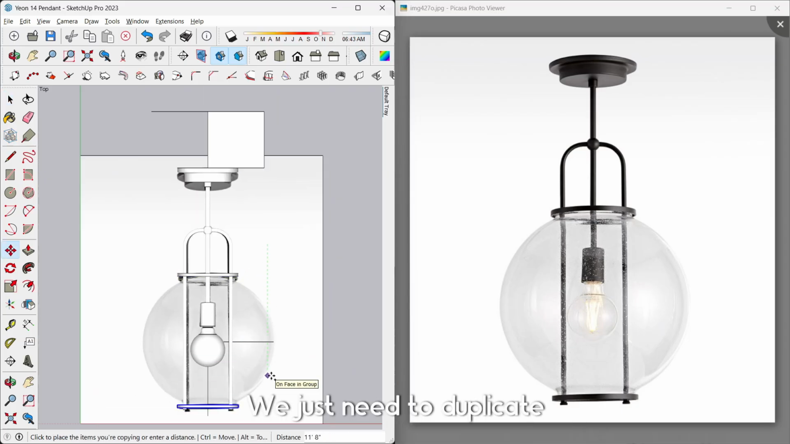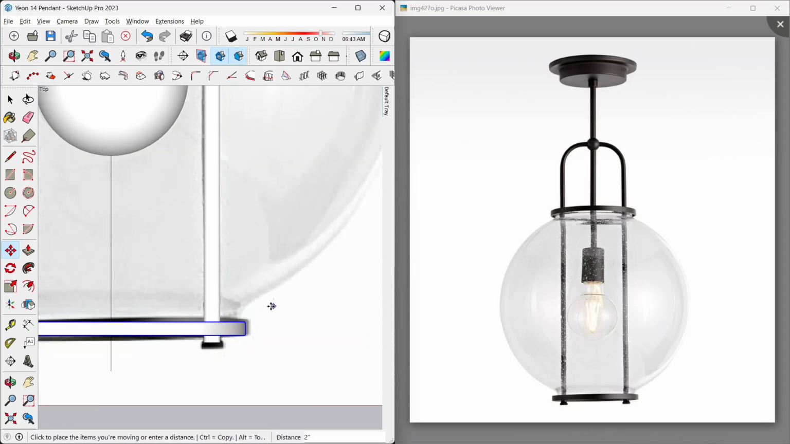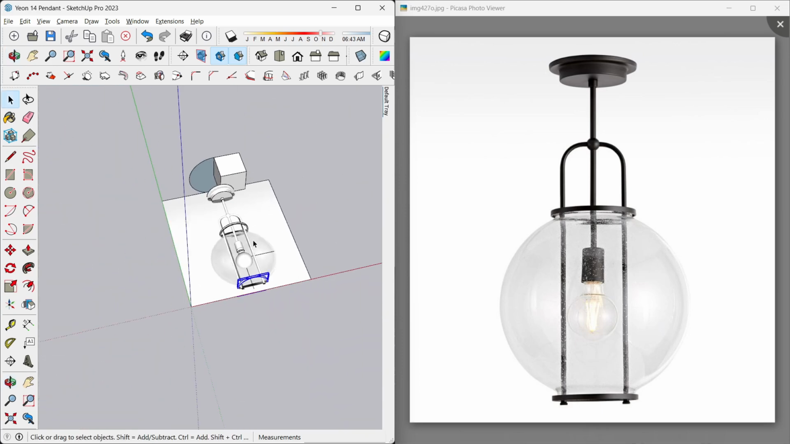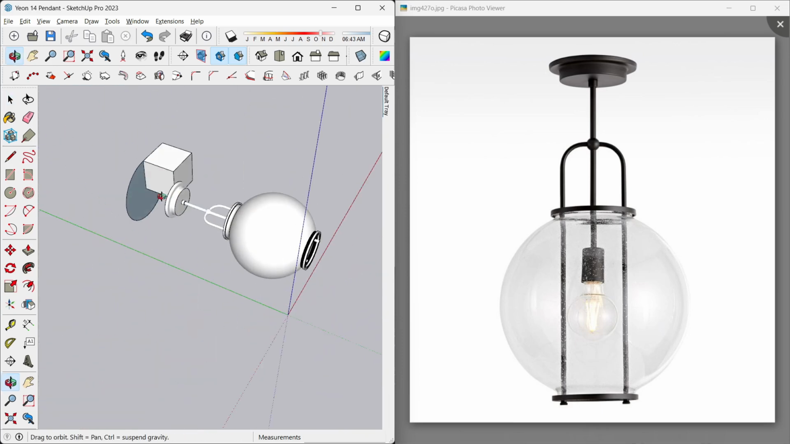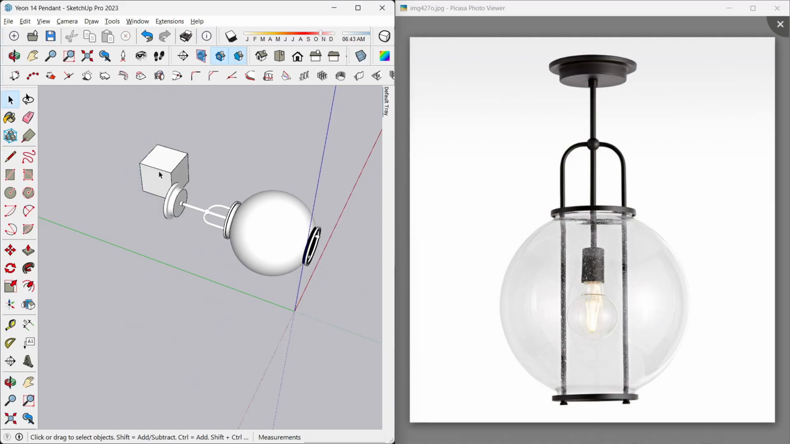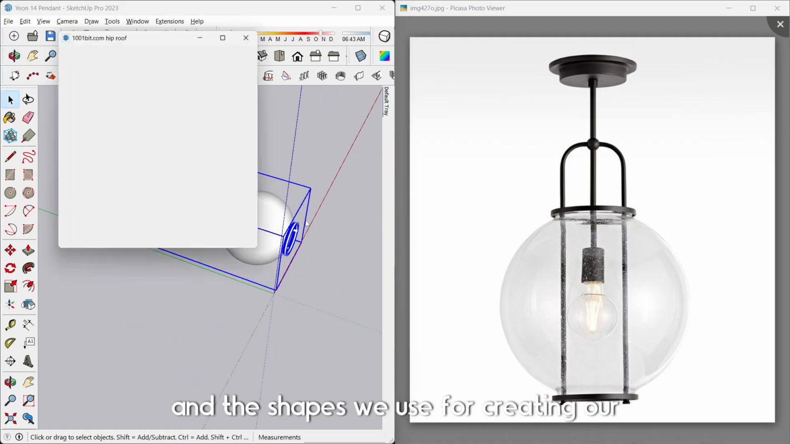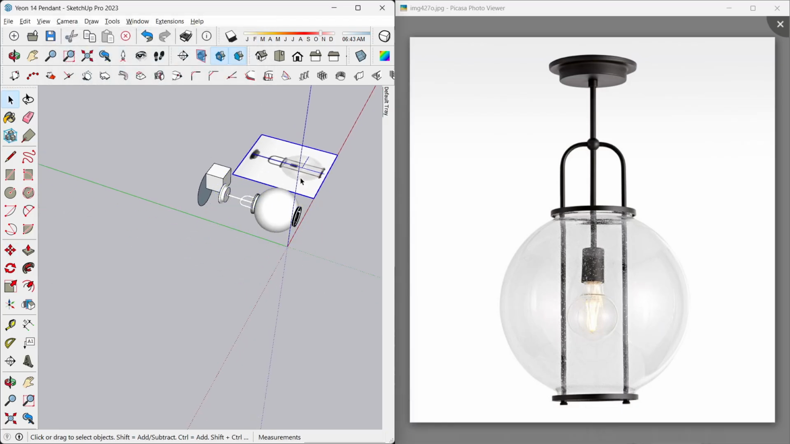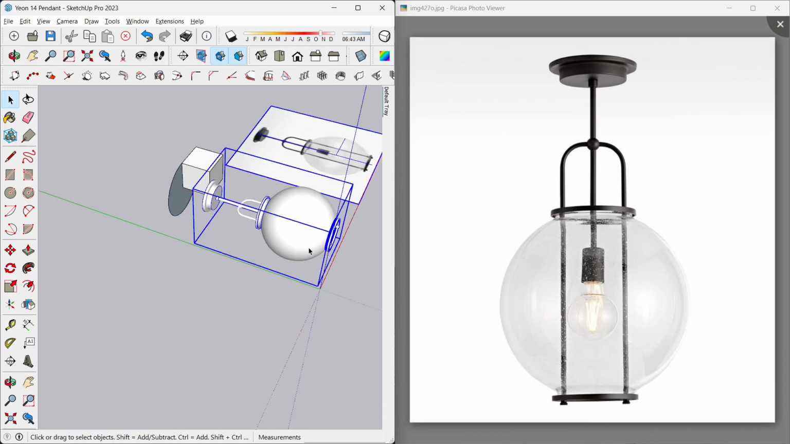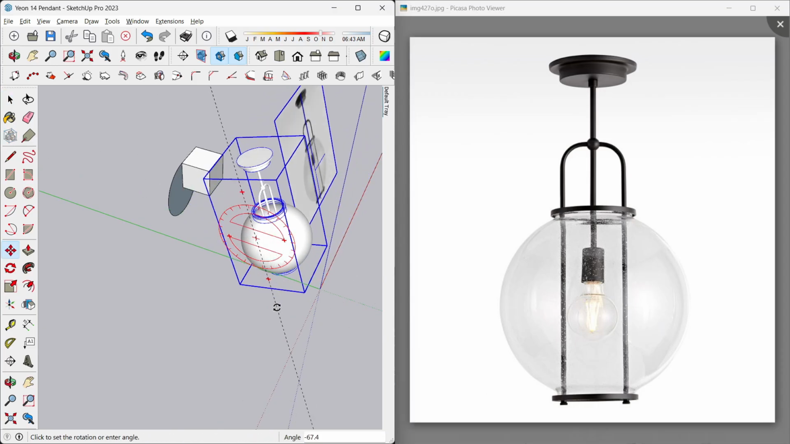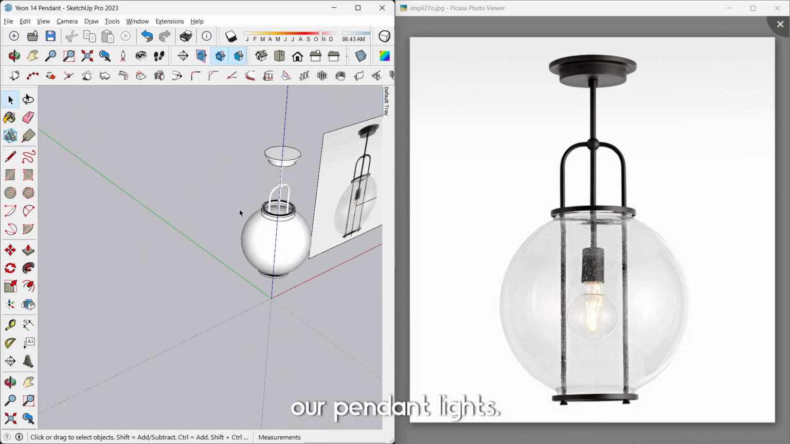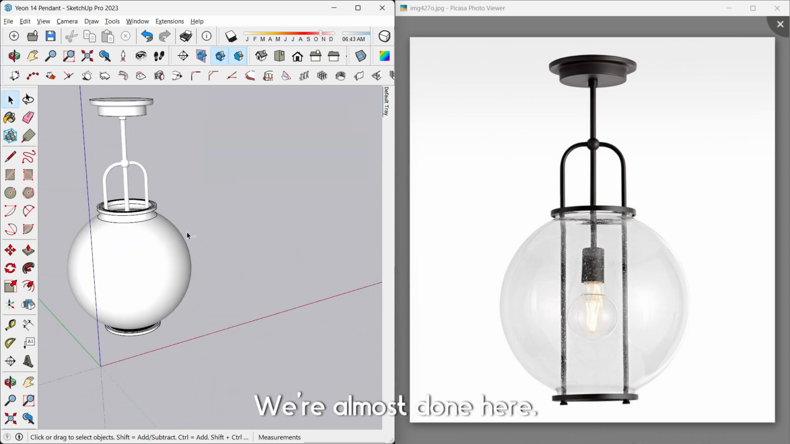We just need to duplicate this holder that connects the pendant cable to the globe. The globe, which is the shade, will be sitting on this pendant holder. We'll hide our reference image and the shapes we use for creating our follow me, and we can make this a group. Sorry, that was a mistake. Okay, move our reference image and we rotate our pendant light. We're almost done here.